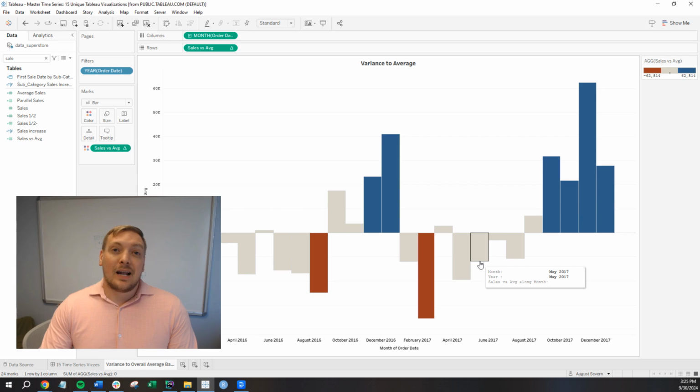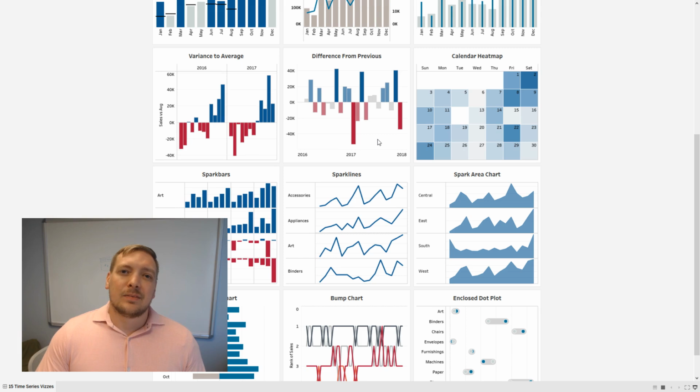So that's one way that I like to just use coloring to help make this chart a little more powerful. The next visualization is the difference from previous. So unlike the variance to the average, we are just comparing the value to the previous month instead of comparing the value to the overall average.